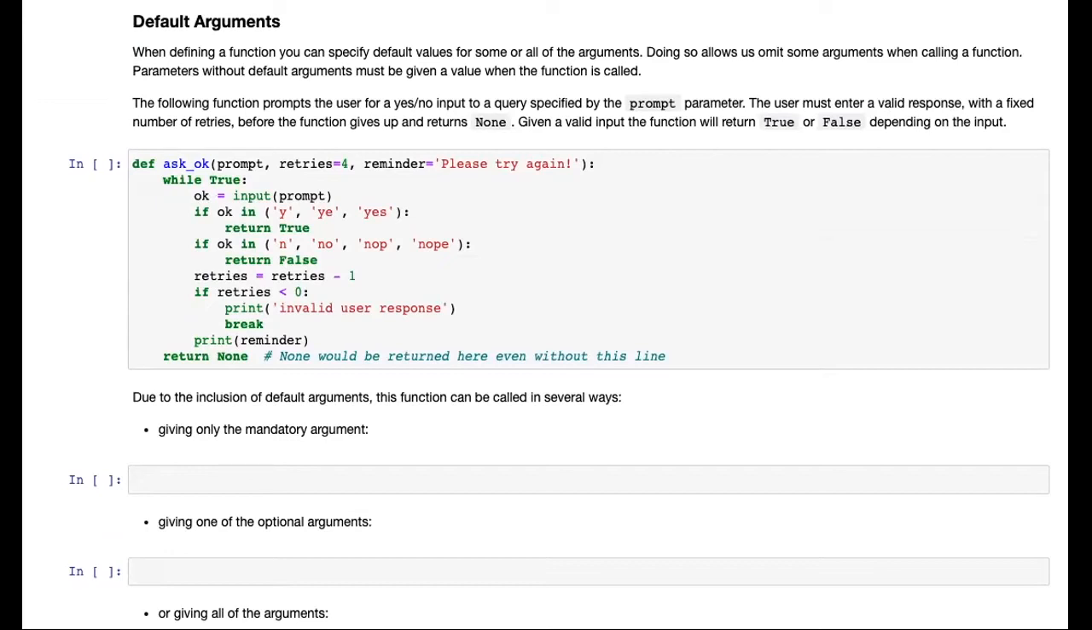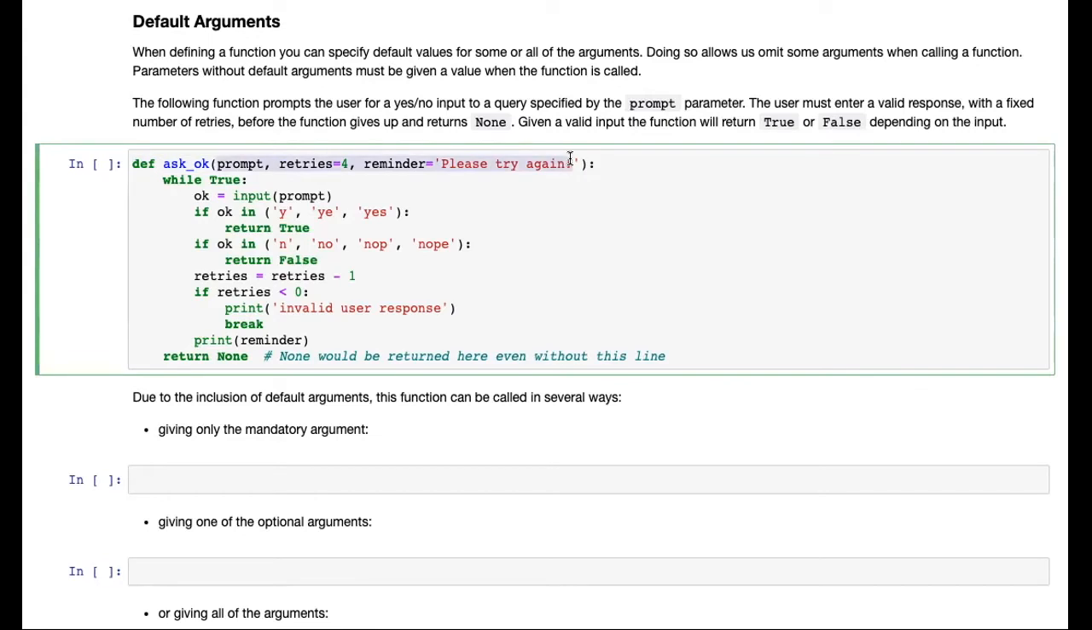The following function prompts the user for yes or no input and returns True if the user entered a valid yes response, False if the user entered a valid no response, and None if the user failed to enter yes or no in some number of tries. So if we look at the parameter list here, the first parameter is the prompt, which is the yes/no question that is to be posed to the user. This parameter has no default, and therefore it is required to be provided in every call to ask_ok.